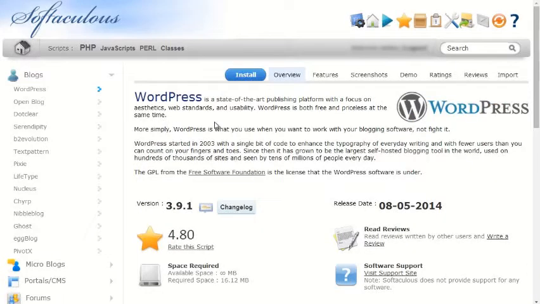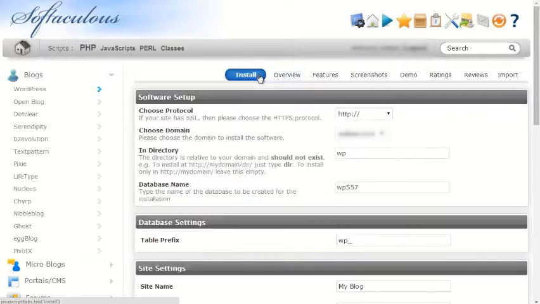At this point, all you'll need to do is click on the blue button that says install and choose your protocol. If your site has some sort of secure SSL script, you will need to choose HTTPS. But the majority of you will have HTTP://. The next thing you'll need to do is simply choose your domain name, which we only have one domain here. And then of course, do you want this to be in a specific directory?